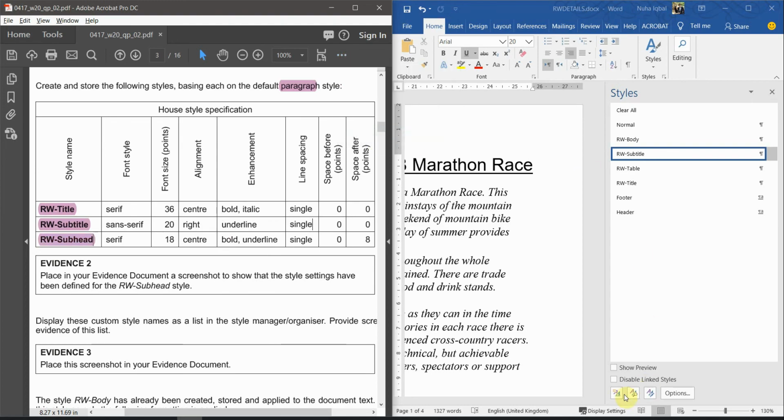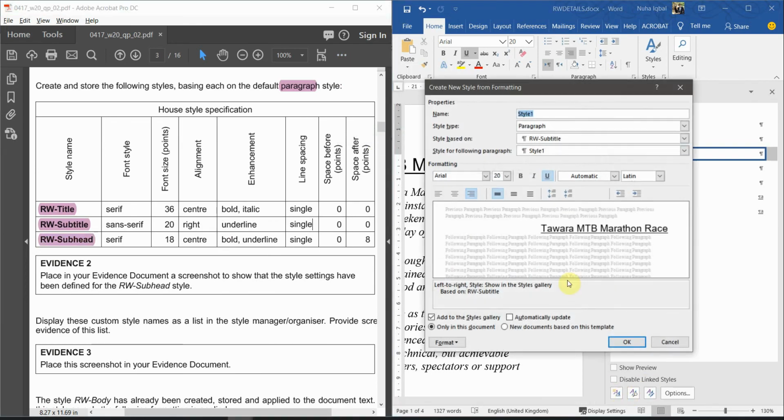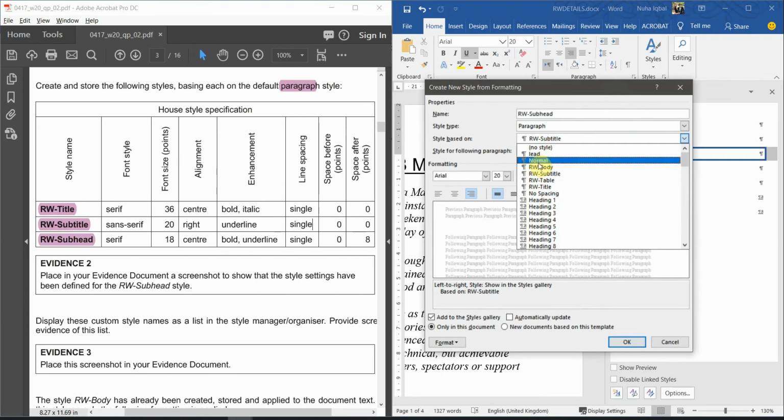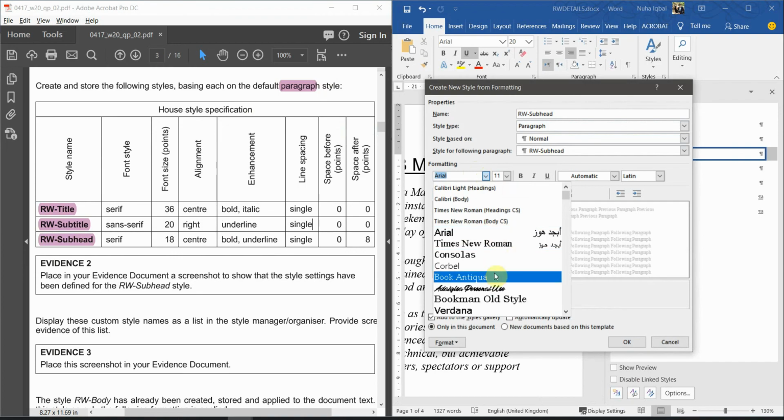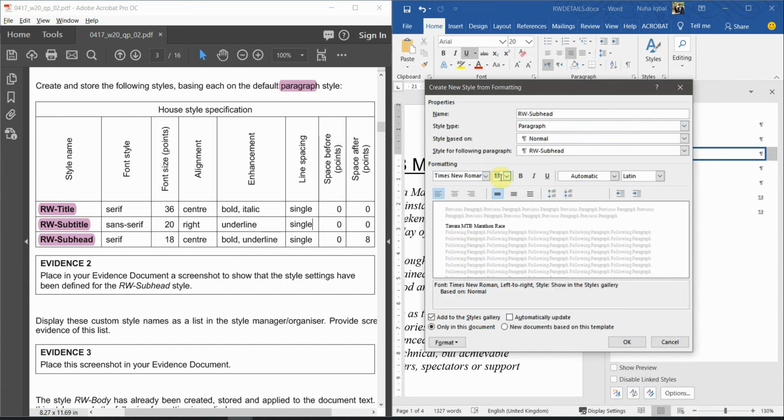So let's create the last one based on paragraph, and here based on normal. Then serif means decorated. You can choose any of the decorated fonts. You can choose this one. Usually I choose Arial as sans serif and Times New Roman as a serif. The font size is supposed to be 18.